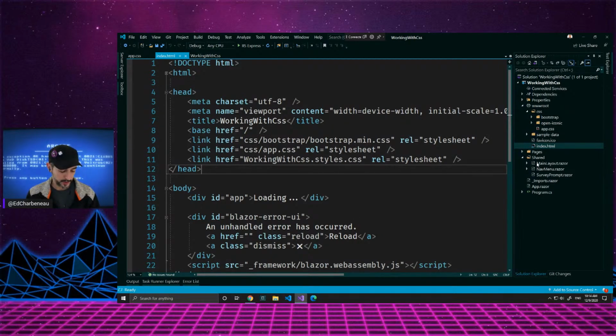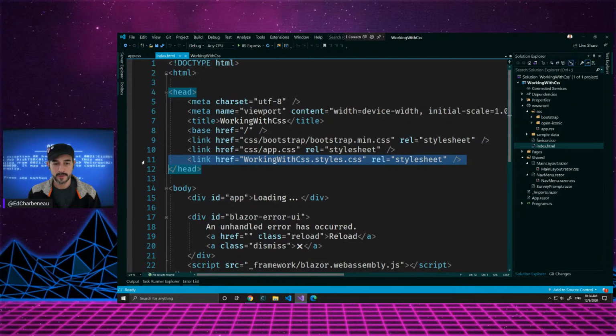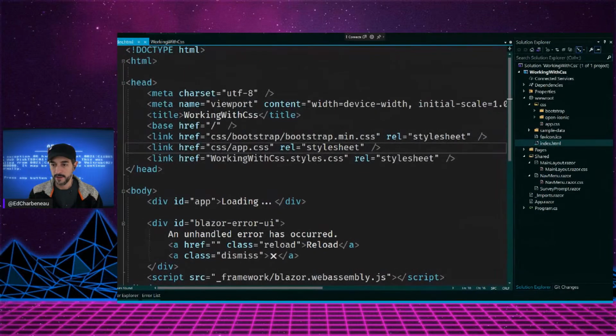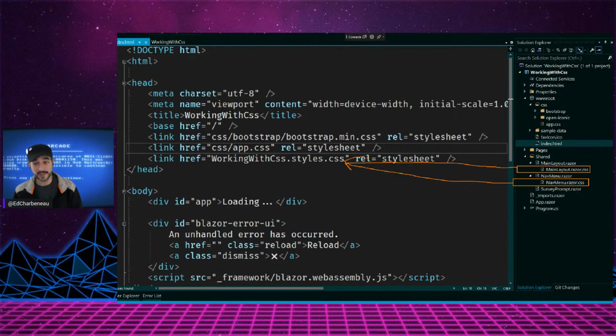If we go down to our shared folder, we could see the files that build this style sheet. So I'm going to annotate this one more time here. And if we look at MainLayout.razor.css and NavMenu.razor.css, these files end up getting placed in this CSS file here. So that's where they are in your project, and this is where they're referenced in the application when it's running.